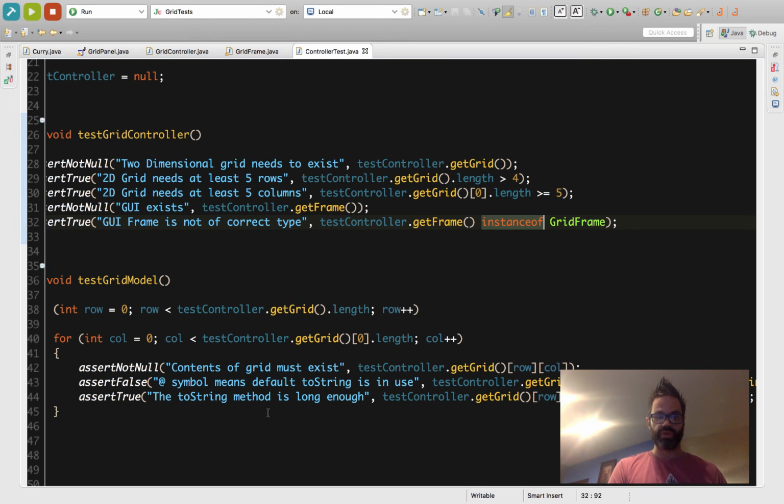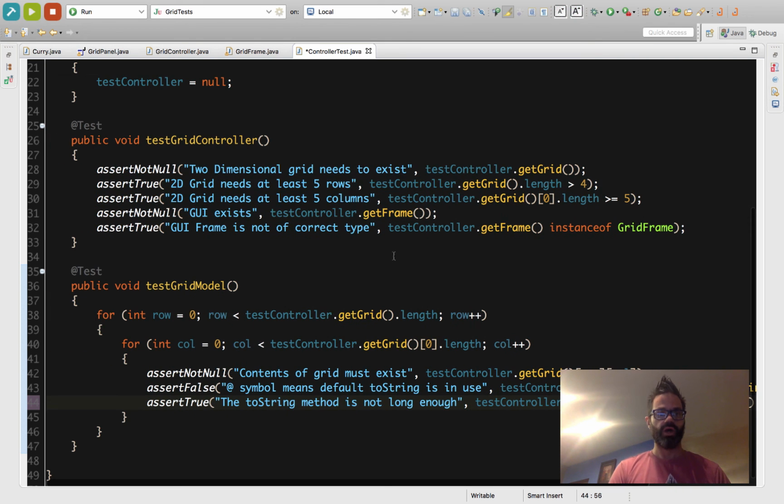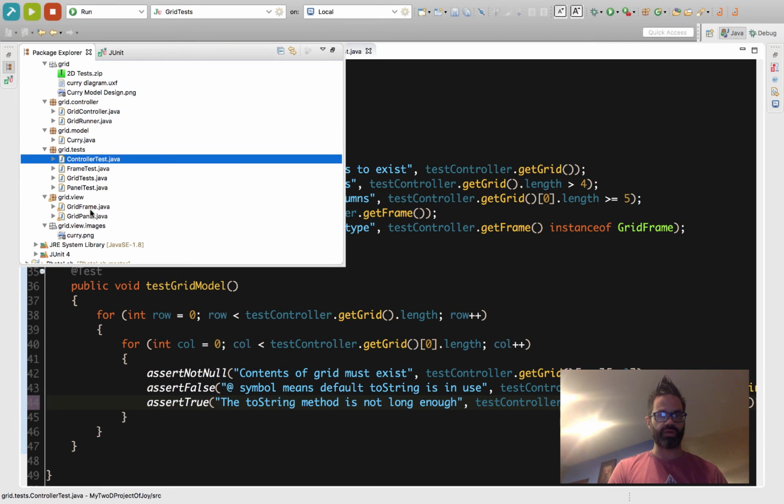And finally, my toString method is not long enough. And so on that one, I want to make sure that I have the toString.length at least 5 characters long. And that's because I wanted to actually make sure toString was demonstrating what we're covering in class. We look finally over at our test panel and test frame.